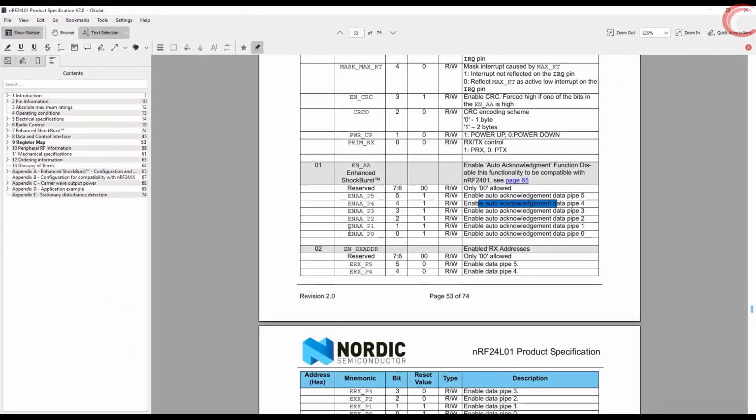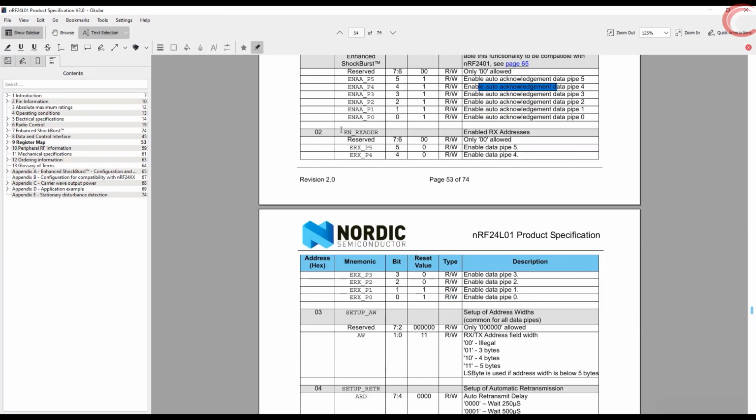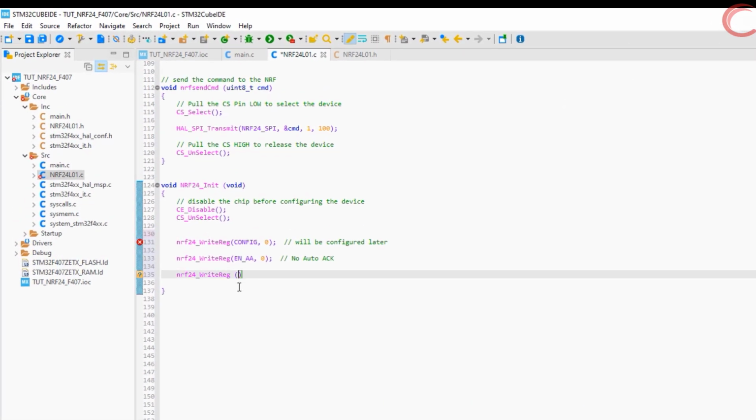The next register is to enable the data pipe for reception. To enable any data pipe for receiving data, you need to write a 1 in that position. Again, we will do this setup when we will be setting the receiver mode. For now, we are trying to do the general setup, which can be used in both the transmitter and the receiver mode. For now, we will disable all the pipes.